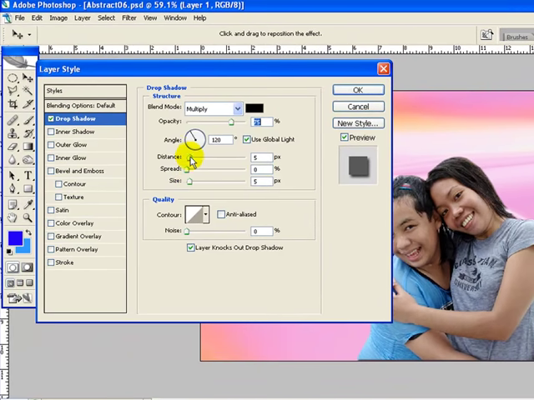So increase po natin yung distance nya. Okay, so and the angles pwede natin baguhin. Okay, so and the size para magmukhang malayo po yung ating ilaw.